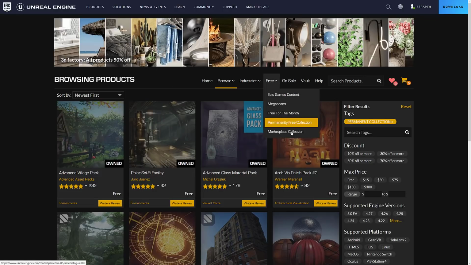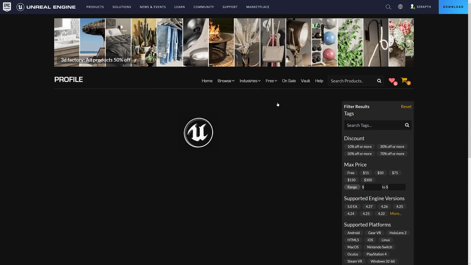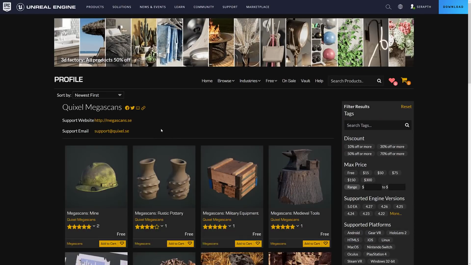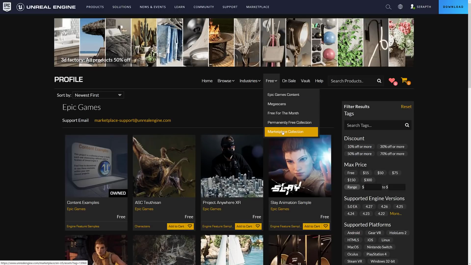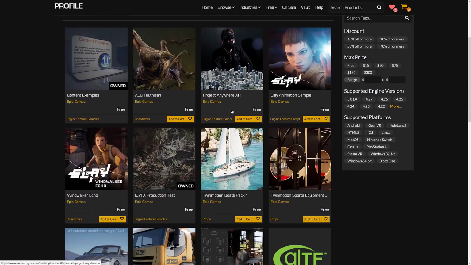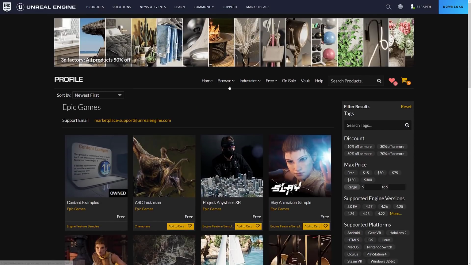So that is it. By the way, you'll notice there's other categories here as well. In addition to the free for the month and the permanently free, you've got Marketplace Collection, which is basically assets from games that either Epic Games released, like Paragon, or from other games that they've partnered with, such as City of Brass, The Vagrant, and so on. And then you've also got all the Megascans content, which if you use Unreal Engine is completely free. There's a huge collection of stuff there. And then there's Epic Games content. I do not really understand why Epic Games and Marketplace are two separate categories, but this is stuff released by Epic Games themselves. So there is a huge swath of free content available for Unreal Engine.